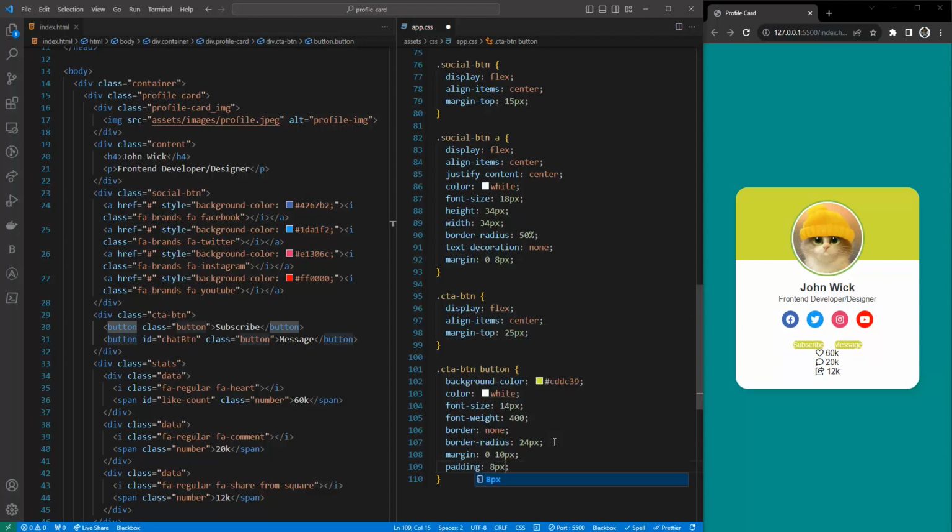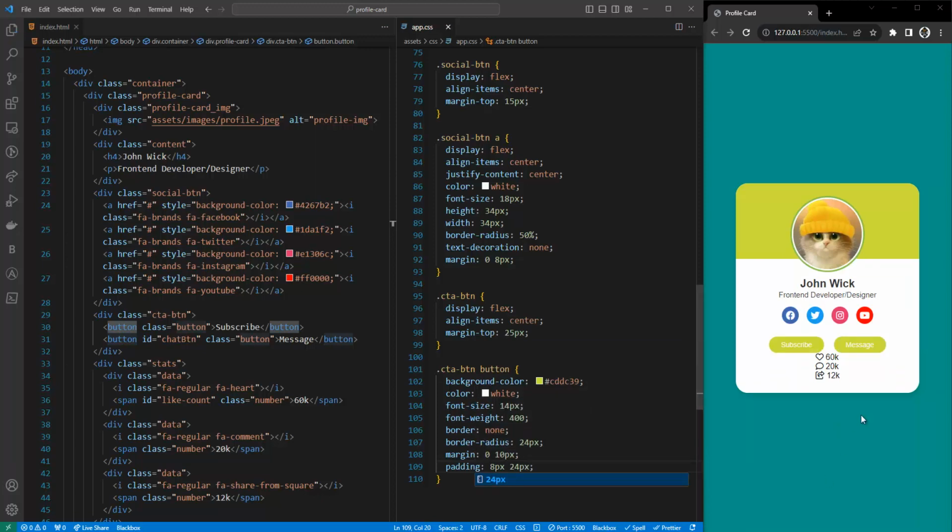So I'm gonna say 8 pixels top bottom and 24 pixels left right. Let me save that. Can you see we have beautiful buttons now? There is a space around our text. So margin is the space between the elements, and the padding is the space around the text.